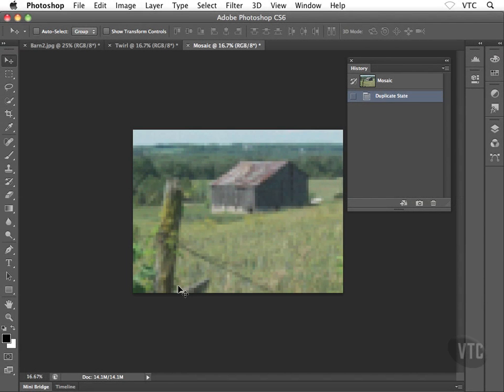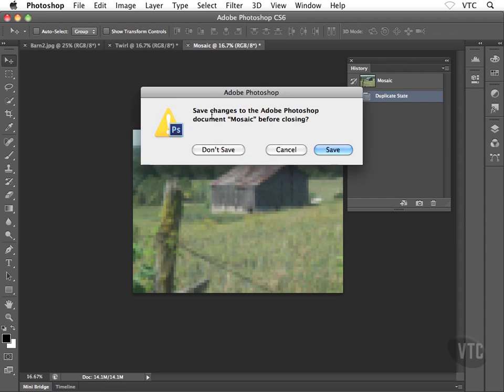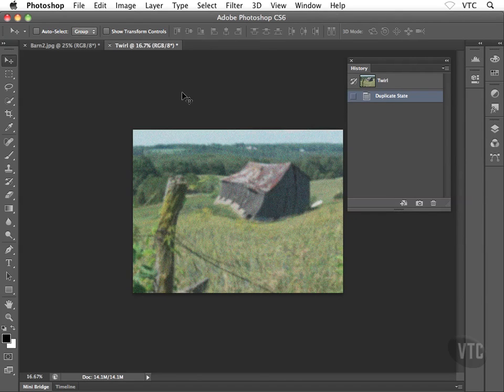So we've been taking a look at the history panel, learning about a lot of the different options that we have available to us inside the history panel. We just finished off by creating some additional documents based off of the various history states. What I'm going to do, though, is close out of these files. We actually don't need them. And if you get prompted to save the file, just say don't save. We don't need these guys.